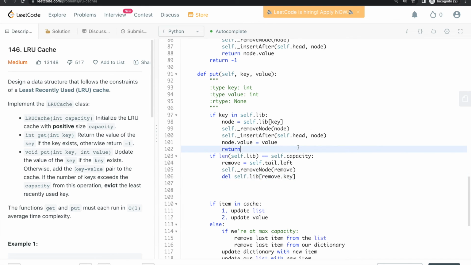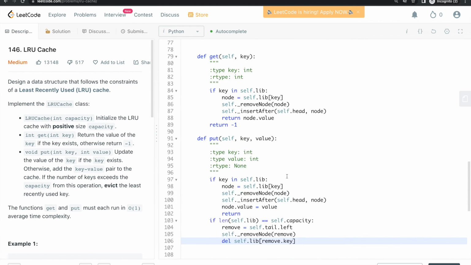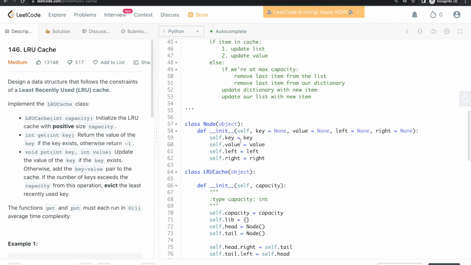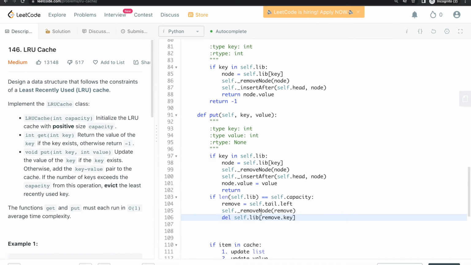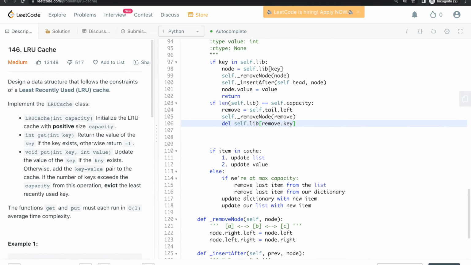remove.key. And this is why we also need to store the key in our node, right? We need the key here because we want to delete the last item, but we don't know what the key is for that last item if we had only stored the value. So it's important to have also stored the key here. So basically what this does is remove that last item from the end of the doubly linked list and remove it from the Python dictionary. And now we just need to implement this last part, update our dictionary with a new item.